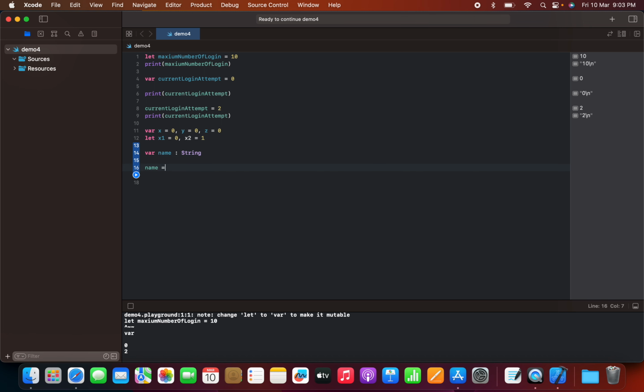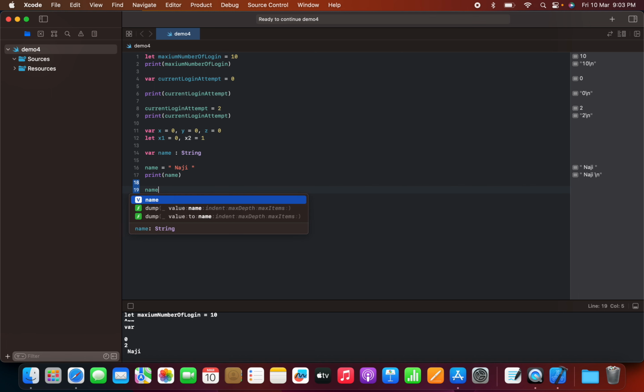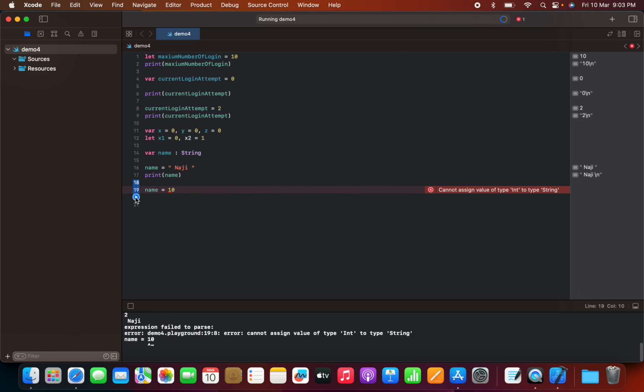Now let me try to assign it, maybe with my name Naji. And let me print the name. Let me run it. Yeah, this is working fine. Now I can assign some integer to this, 10. Now let me run it. This will say cannot assign a value of type integer to a type string. So this is not allowed.